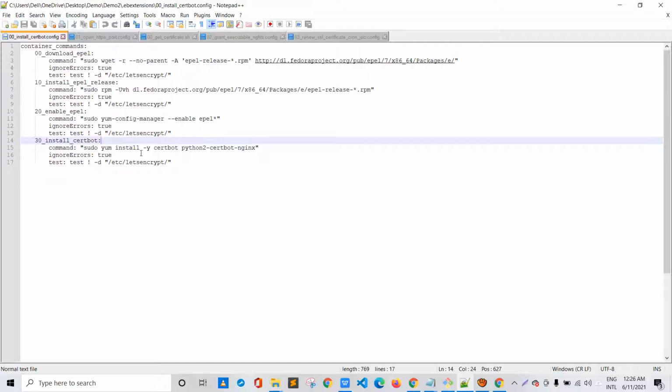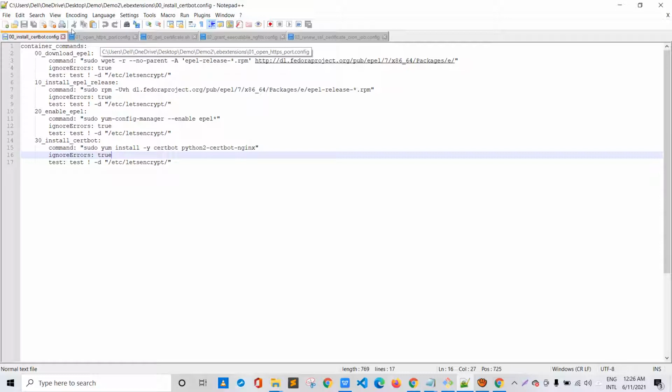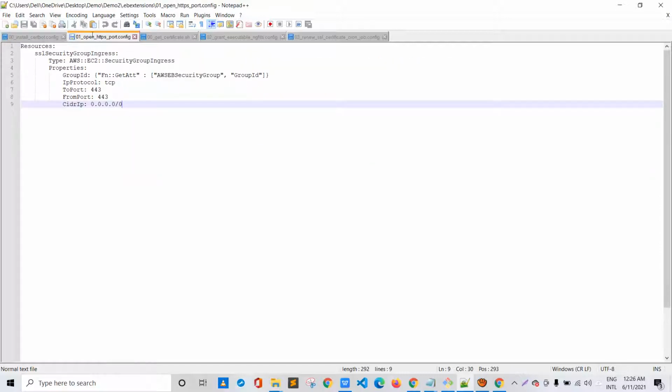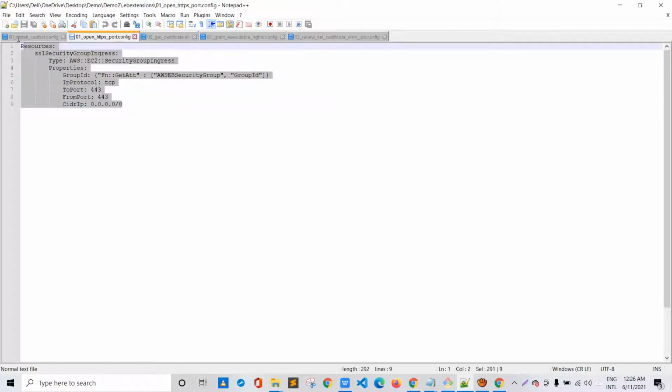And the important part over here is, in case you are using Apache instead of Nginx, you can just keep the name of Apache over here. So yes, that looks pretty good. These are the commands related to the installation. Another one is open HTTPS port. This is the command or script that is used to open port 443, that is the HTTPS port, onto the EC2 instance to which the Elastic Beanstalk environment is related.